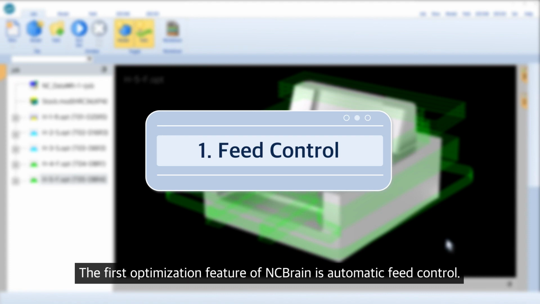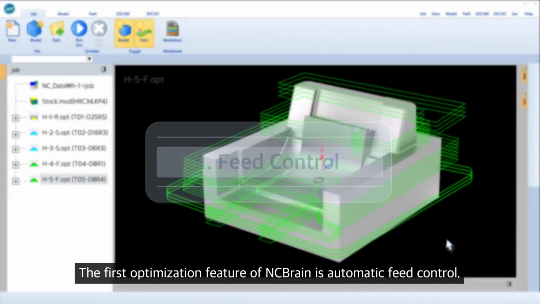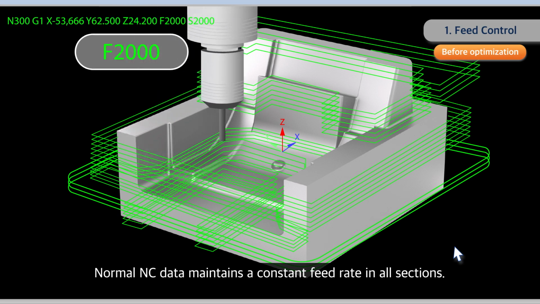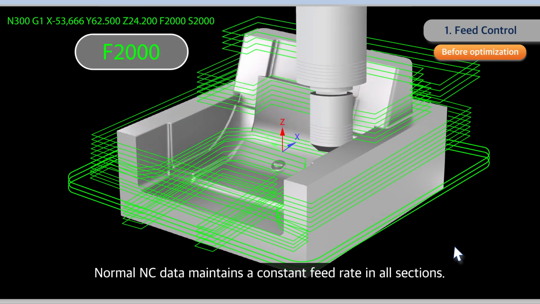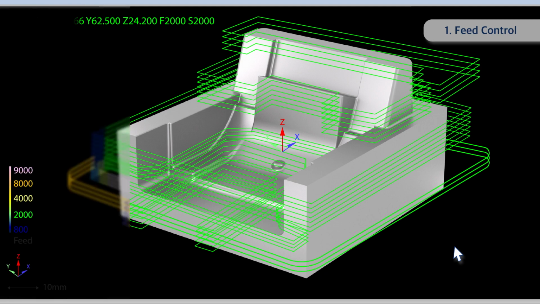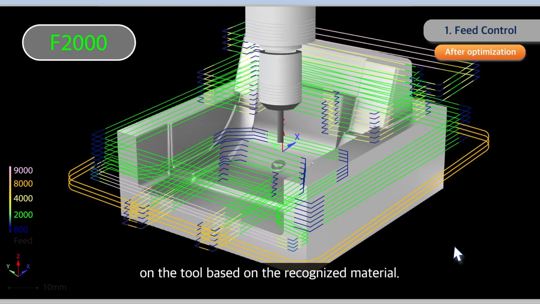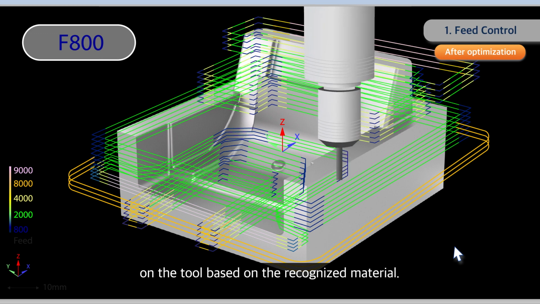The first optimization feature of NCBrain is automatic feed control. Normal NC data maintains a constant feed rate in all sections. But NCBrain automatically adjusts the feed rate considering the load on the tool based on the recognized material.